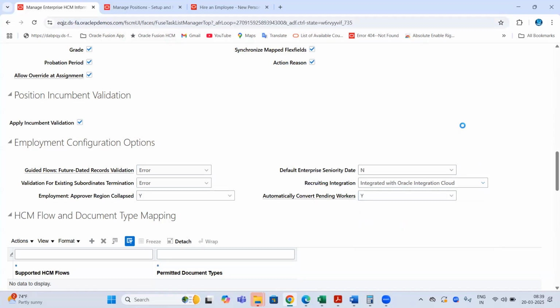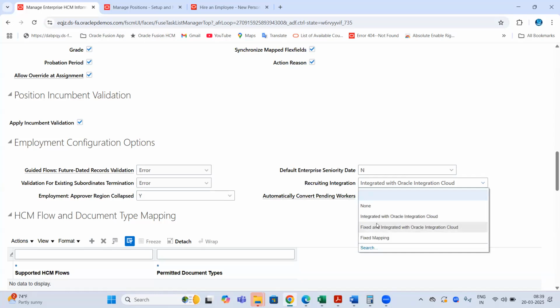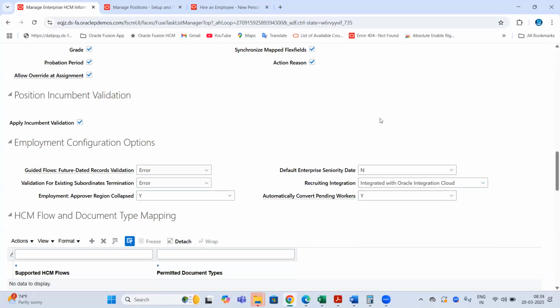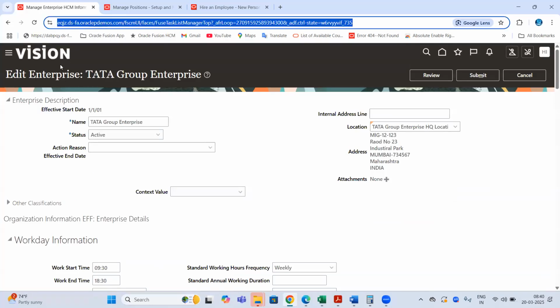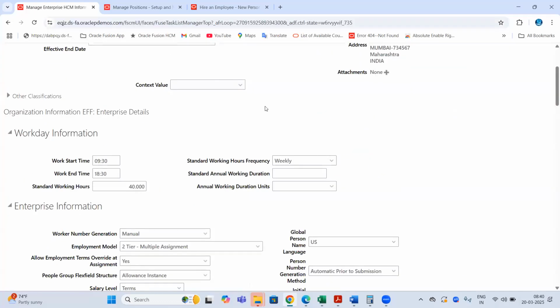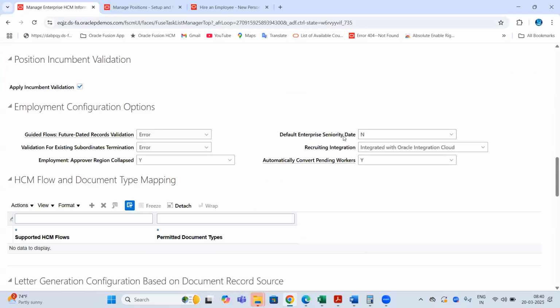So what are the ways we have in the system? Here we have the options: integrated with Oracle Integration Cloud, fixed mapping, or through web services. Through different ways we can integrate. But nowadays all clients are using ORC within the Fusion system only. No client is using Taleo; slowly they are moving to the ORC module within the Fusion system. So in your going experience, this will not be a useful point to you. You can ignore that.